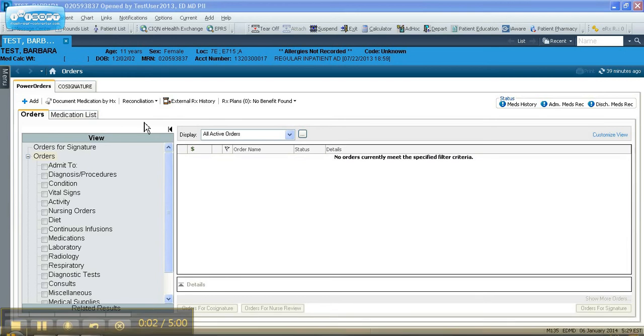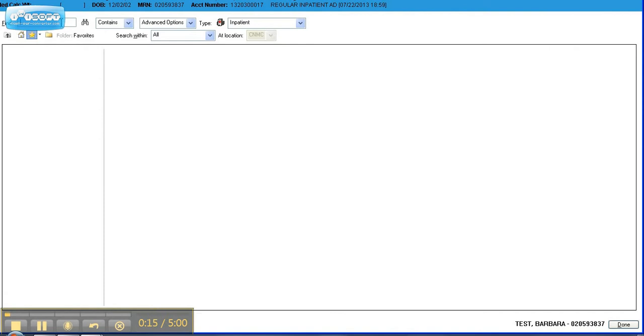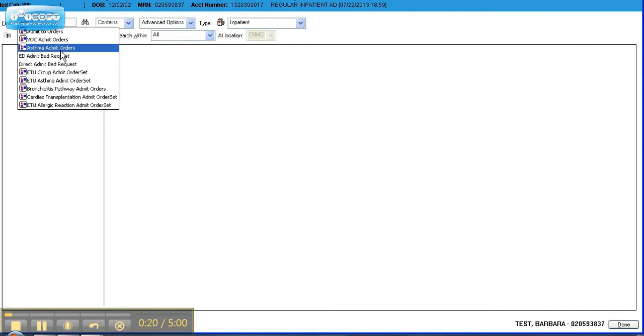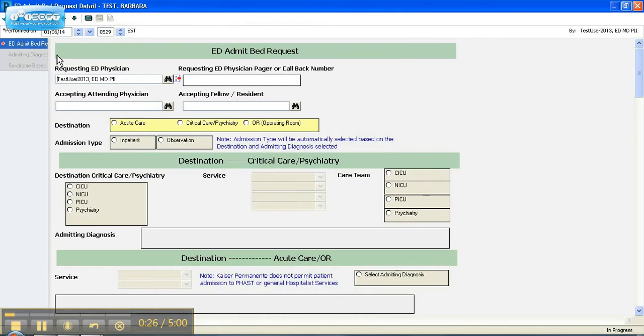To demonstrate the new ED admit bed request and how we are using conditional logic to determine whether a patient requires inpatient or observational care. So first we'll go to Add Order. We'll type in a keyword. Admit works fairly well. And we see ED admit bed request or direct admit bed request. We'll choose ED admit bed request.